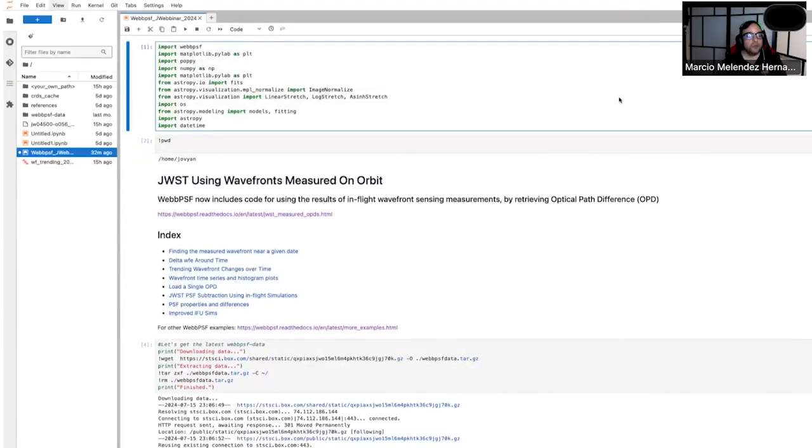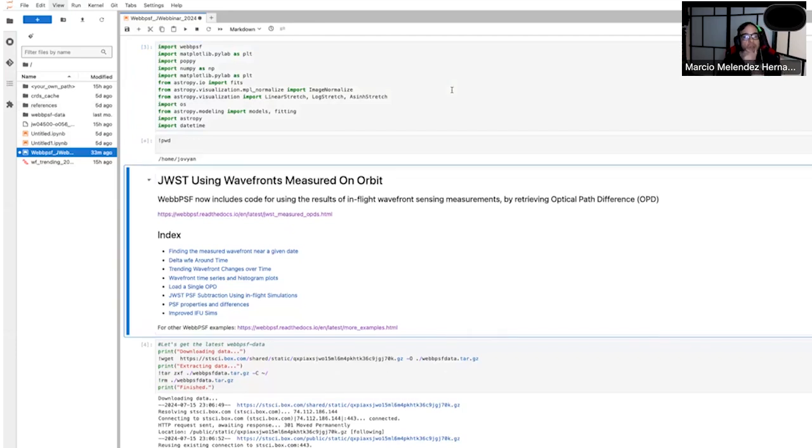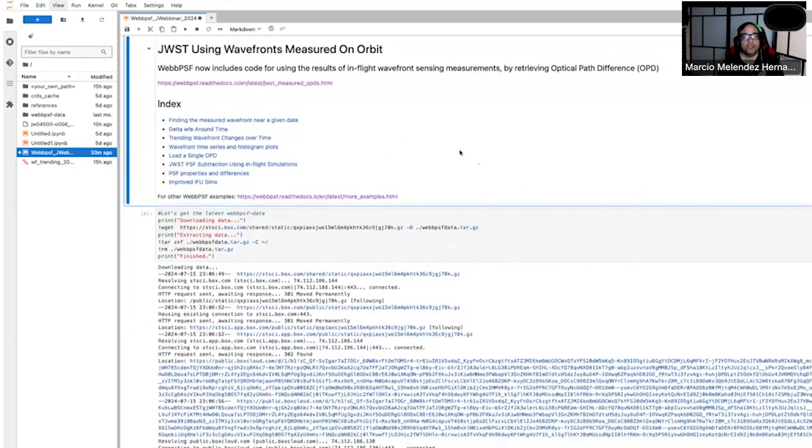So let's start. At this point, you should have the notebook for WebbPSF in reference and the webinar. I just save a copy to the home folder where the notebook is located. In this case, you can do a PWD just to see where you are. This is the home folder where you're likely going to be running your notebook at this point. And this is the index.